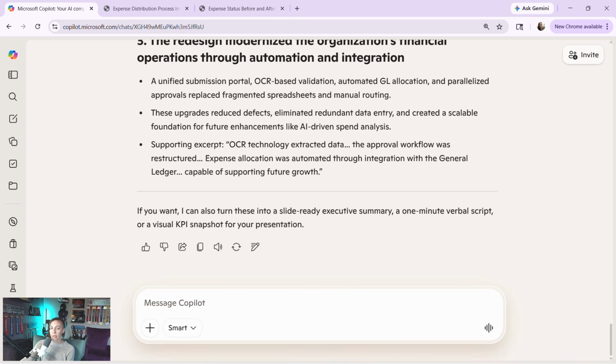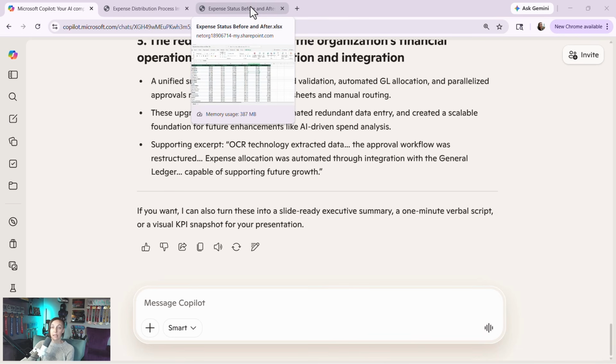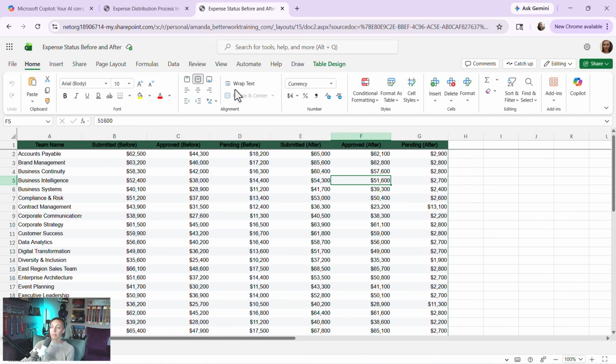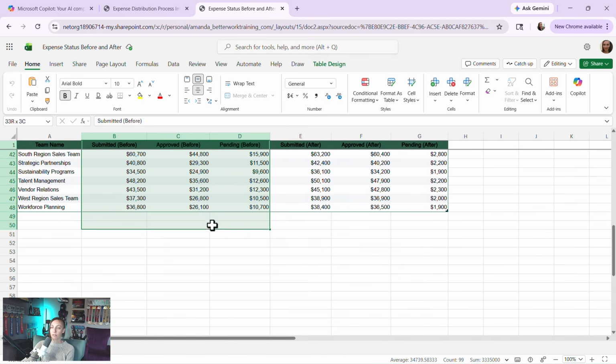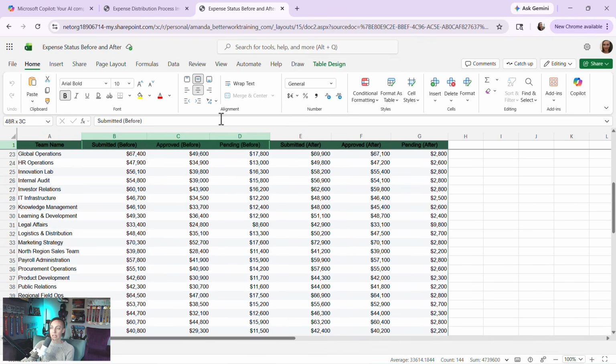So we've done an image, we've done a PDF, but what about data? Now, I have this spreadsheet. Let's say we rolled out this project. We've got all of our teams that are currently going through this new process, and I have the data of what they submitted before, what they had approved before, and what was pending before the project. And I have almost 50 lines of data here, so it might take me a little while to go through line by line and figure out who is struggling with this.